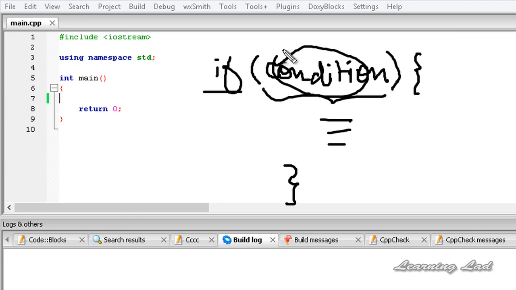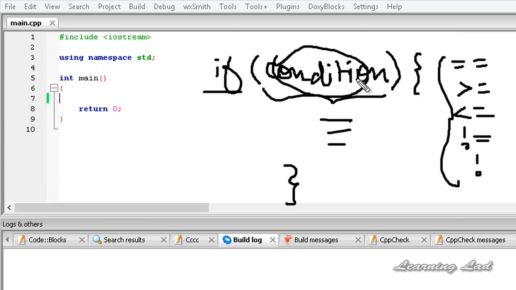In C++ we have some comparison operators. For example, we have the double equal to, which is used to compare if something is equal to something, then we have greater than or equal to, then less than or equal to, and not equal to, and we have a not operator, which is used to get the negation. We're going to use these operators to construct the condition in the if statement.